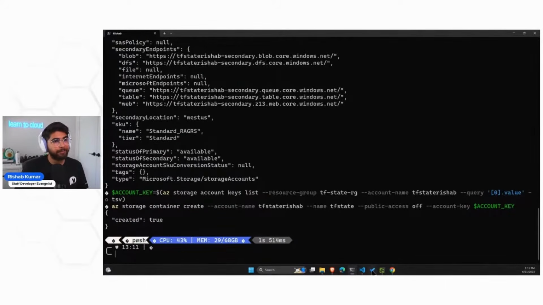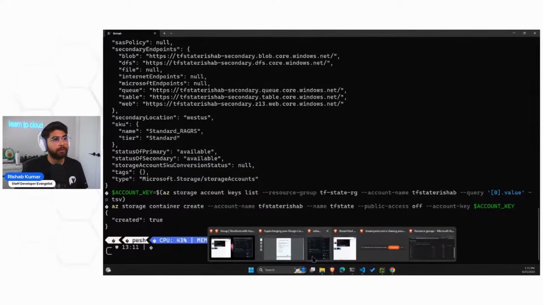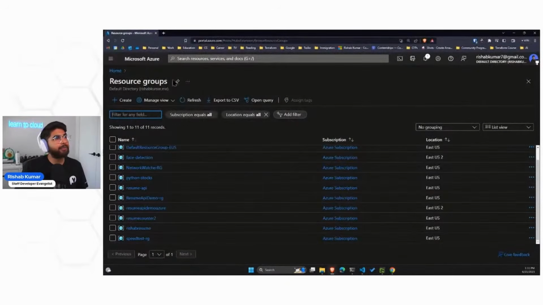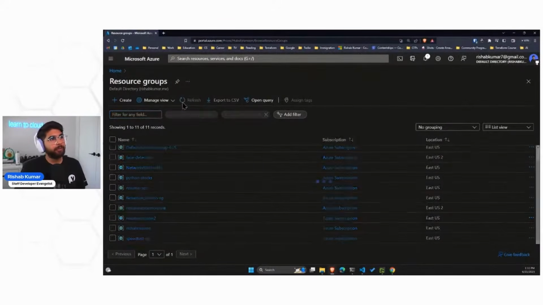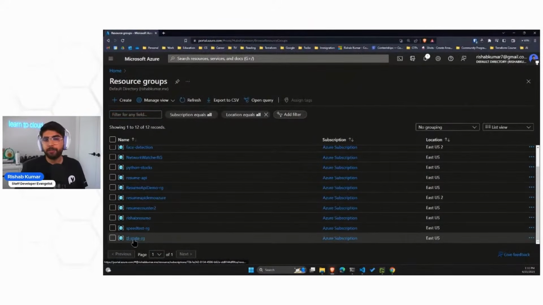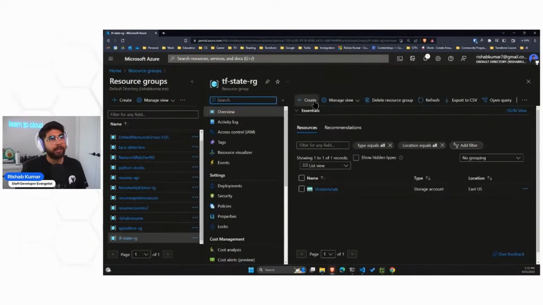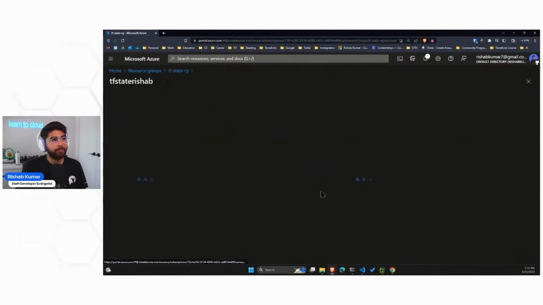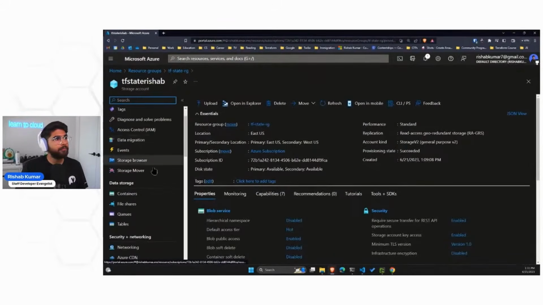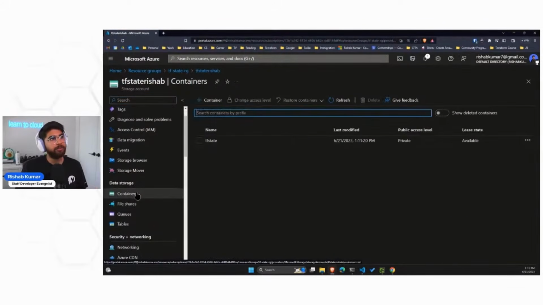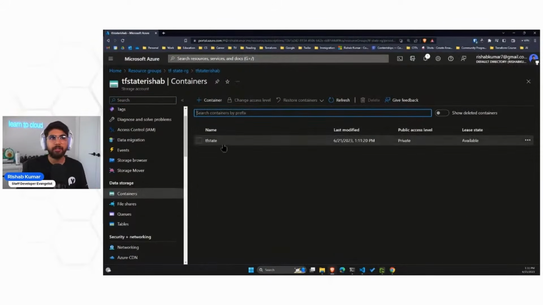So now, if I go back to my portal here, too many tabs. There we go. So in my portal, if I refresh, we should see tf-state-rg as a resource group now. It has a storage account. And if we click on containers, we should see a tfstate container, which is private. Awesome. So we did all of that just with Azure CLI.